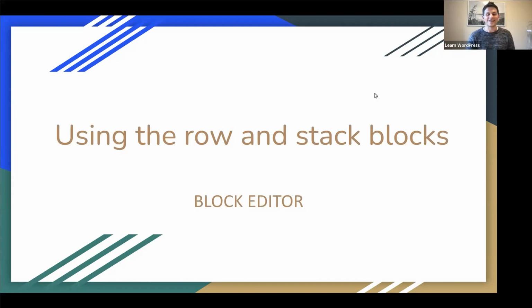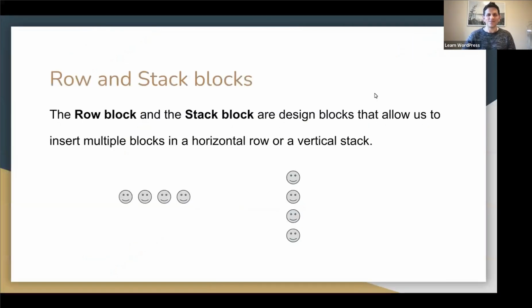Today's topic is using the row and stack blocks. The row and stack blocks are design blocks that allow us to insert multiple blocks in a horizontal row or a vertical stack.